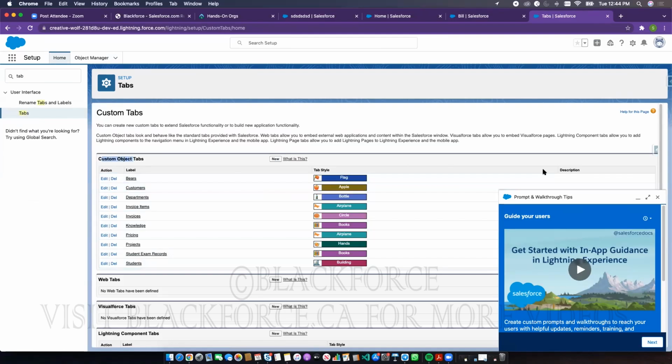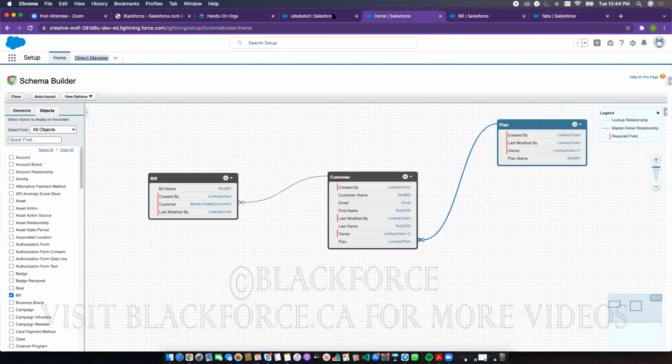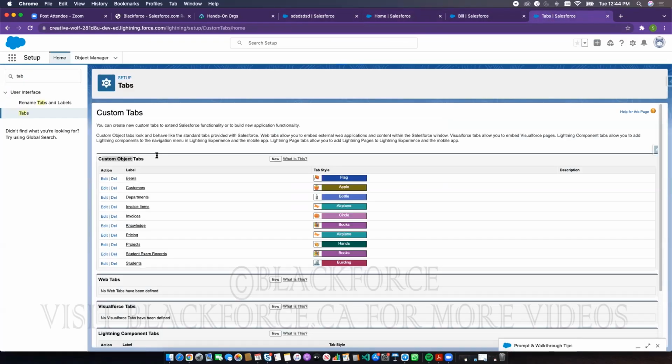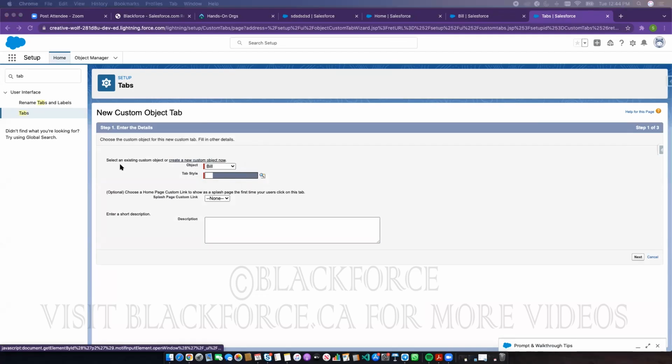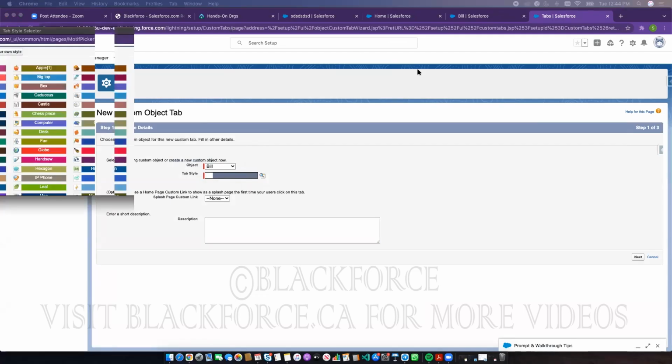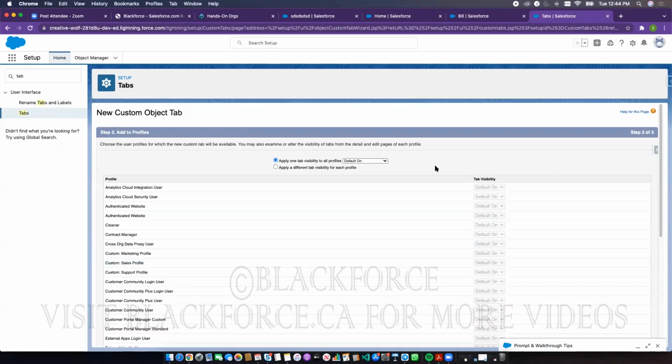Okay, this is the first thing you need to do. When you want to see these objects in the tabs here, you need that custom object tab. Click on new, select bill, then you select any color for that bill. Okay, then you go to next. Make sure that you select the profile that should be having this, okay? Don't just select default on for everything.